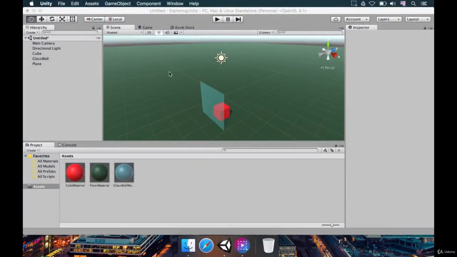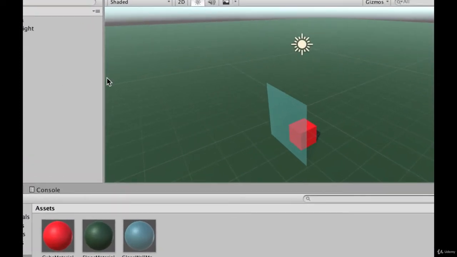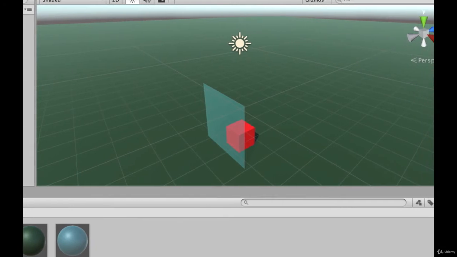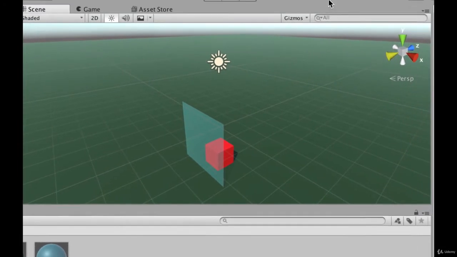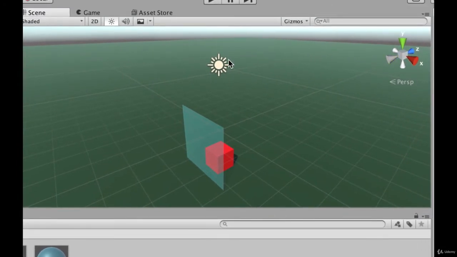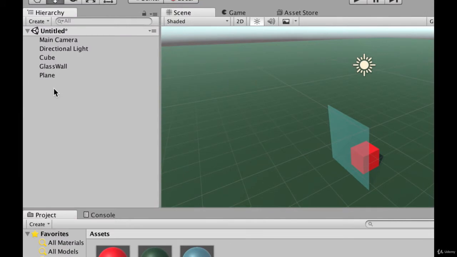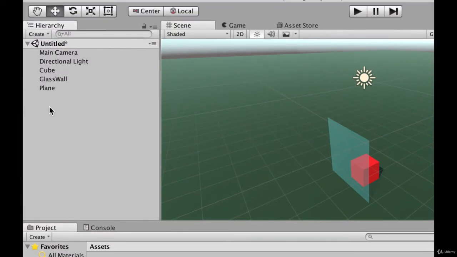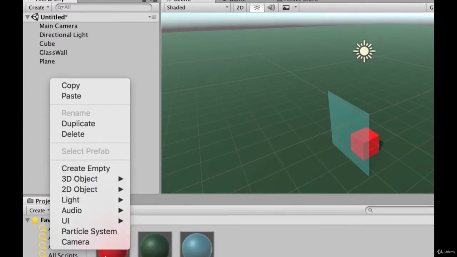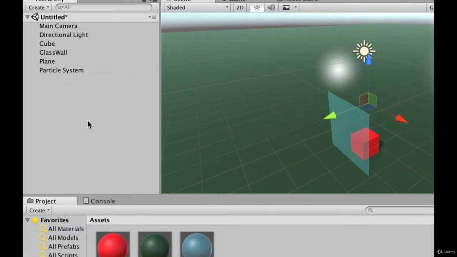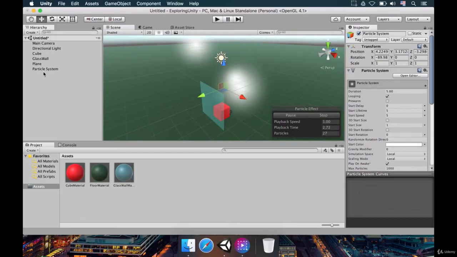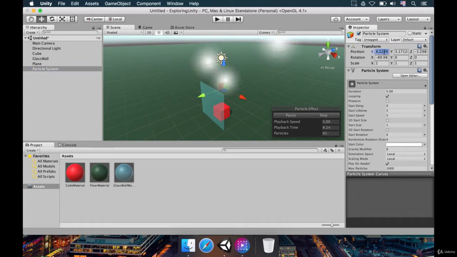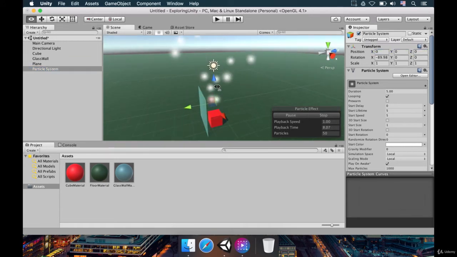Another interesting feature of Unity is the usage of particle systems. So what are particle systems? They are systems that can easily add beautiful particles to your game. Okay, so to make one, we can just go to the hierarchy here, right click, and then select particle system. When we have the particle system selected, let's change its position to 0, 0, 0. So it looks like this.